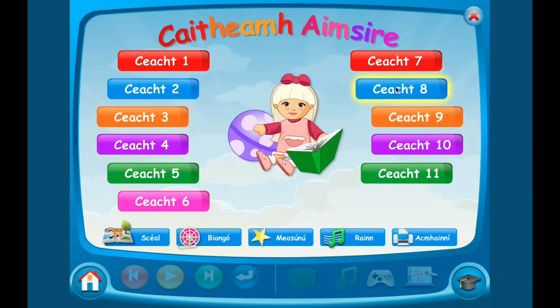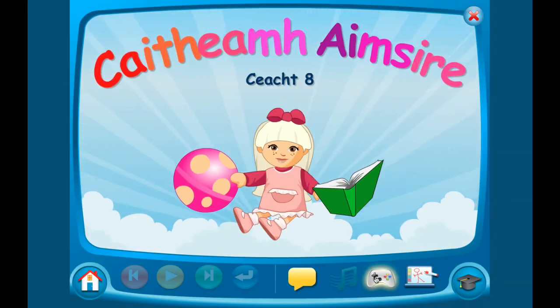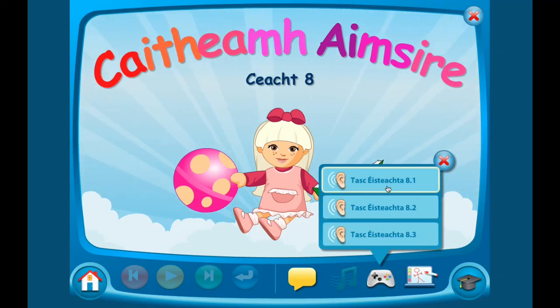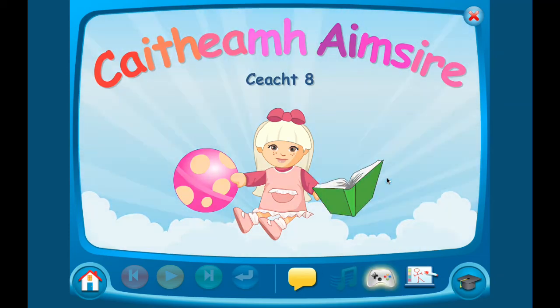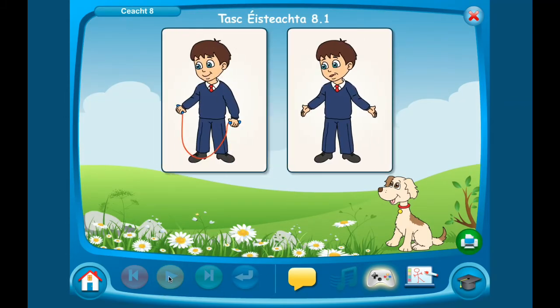And then when you're in a lesson, or even here, you can see the games, and there are different types of games here that are all really fun, and the kids love them. And just pressing play.